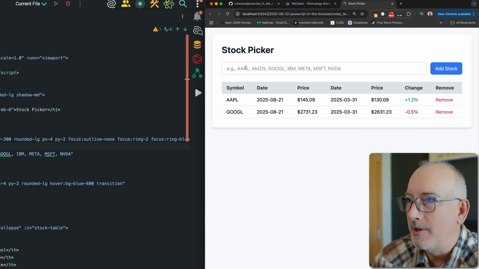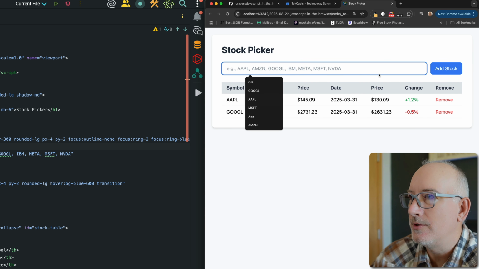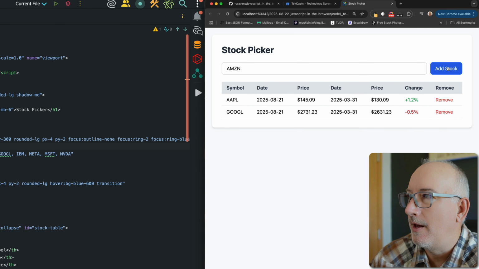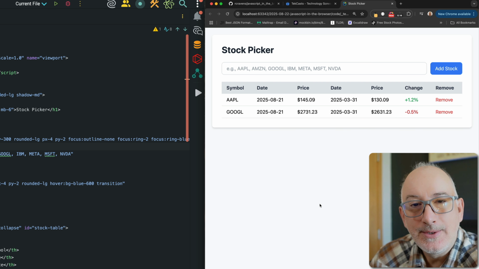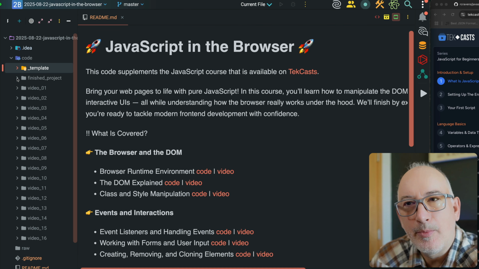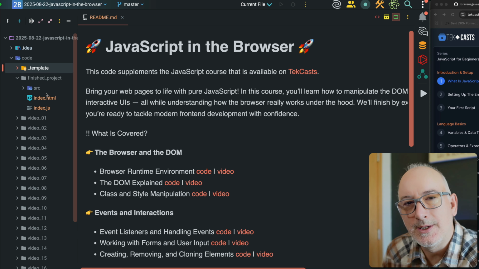In the template, none of this is functional. So if I type in I want to look for Amazon, none of this is going to function here. As we go along in this video series, we're going to learn how to make this template function. But let's close up the template, and the next directory is the finished project. This is where we're heading towards. This is our end goal.